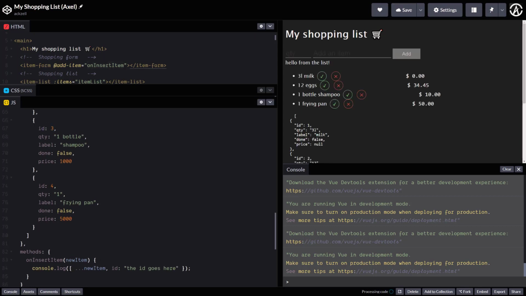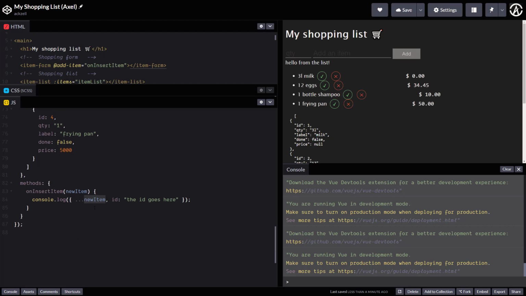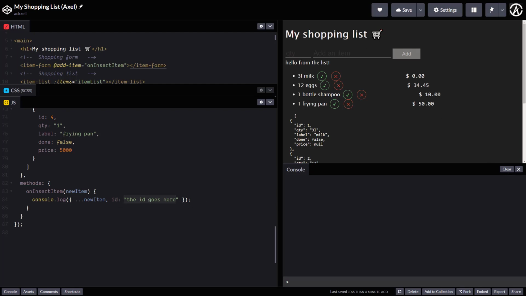Okay, so what we're doing is, via this weird syntax, we are spreading all the properties of this new item. We are getting all the properties into a new object, and then attaching or appending yet another property, which is ID, and we're adding a value for that so that we get the following.